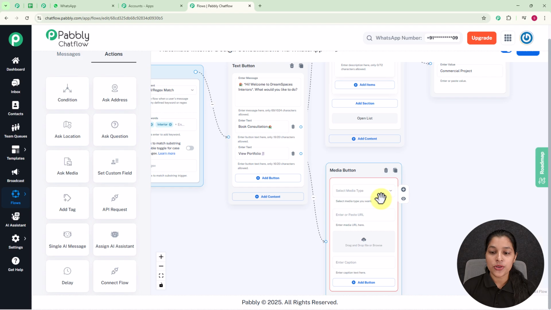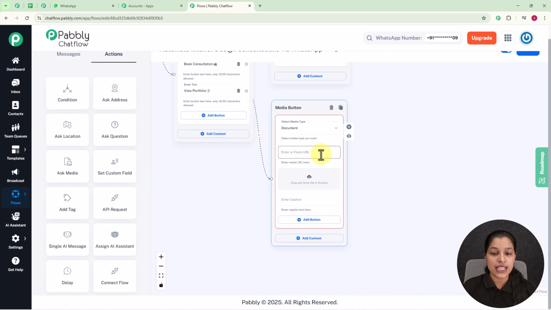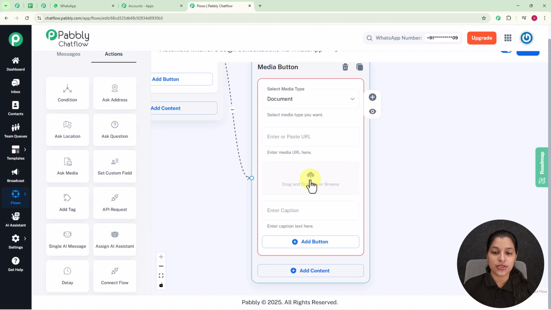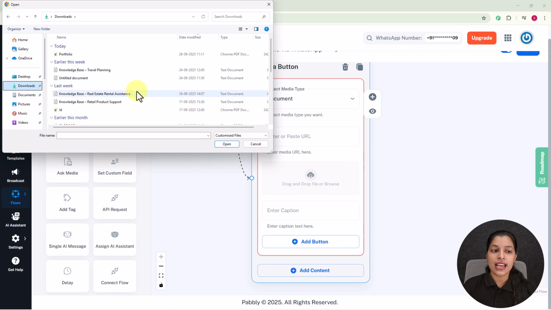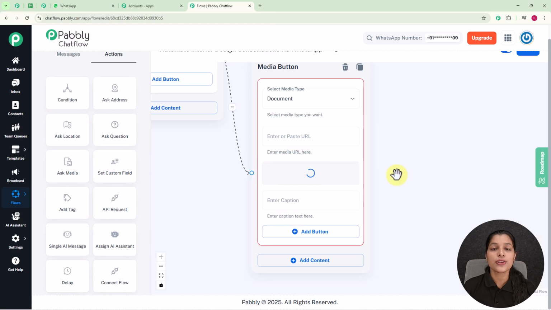So for that I am going to select my media type as document, and afterwards it is asking me to enter or paste the URL or drag and drop the file here. So now I am going to drag a file. So now let's click over here, and here we have landed in my download section, where you can see I am getting this document, that is portfolio. So I am going to provide this document to my customers.